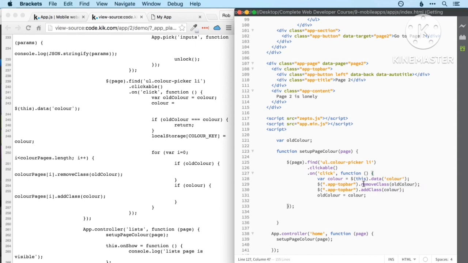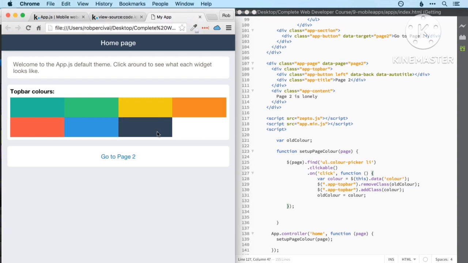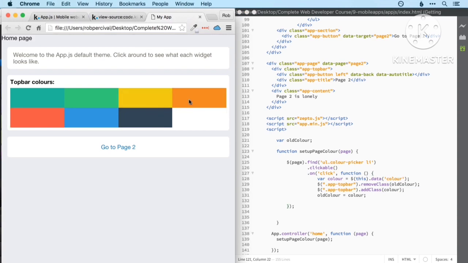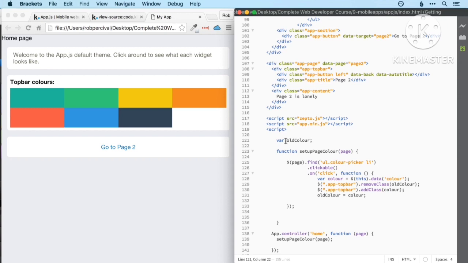There we go, and that should now remove the old class as well as adding the new one. So we should now be able to, oh dear, nope, that's gone horribly wrong. I suspect that's because initially it's trying to remove an empty class, which then removes what class it did have, which loses all the styling up there.